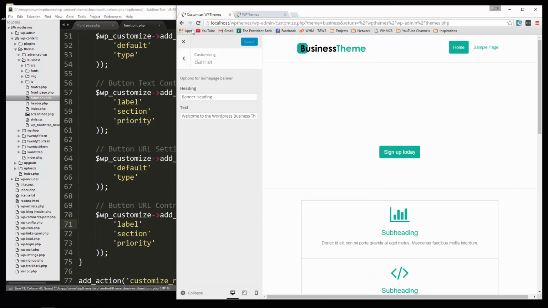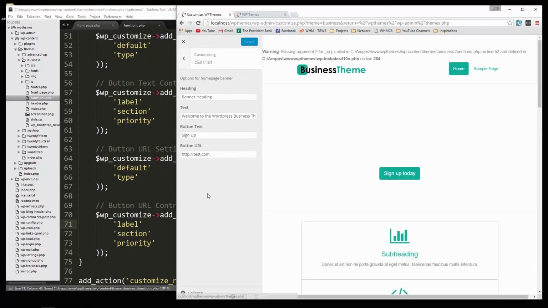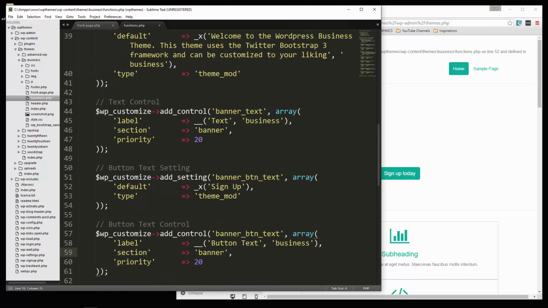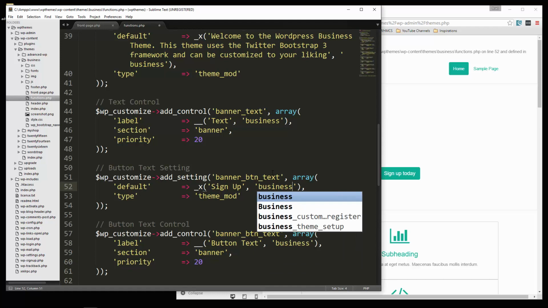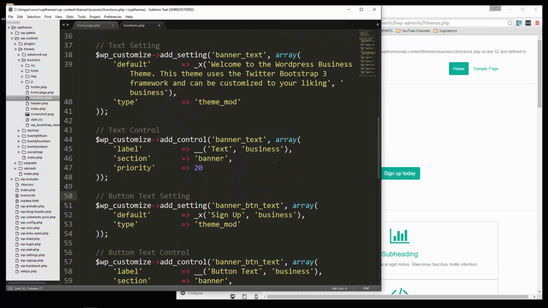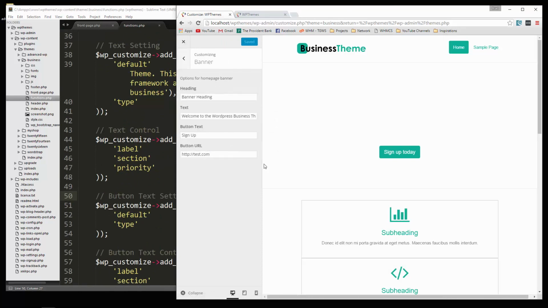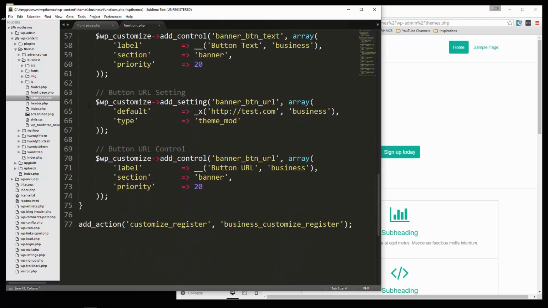Alright, let's check it out. Alright, good. The last field that we're going to need is actually, what is this? Missing argument 2 for X on line 52. What is this? Oh, this should have business as well. Okay, so next we need the image, and this is going to work just a little differently.